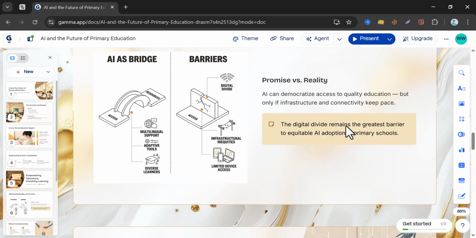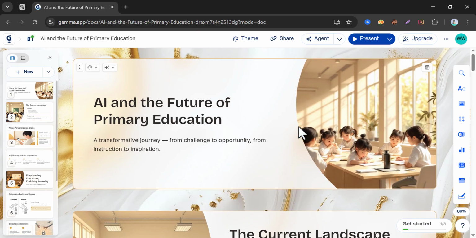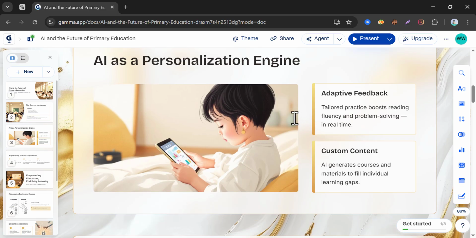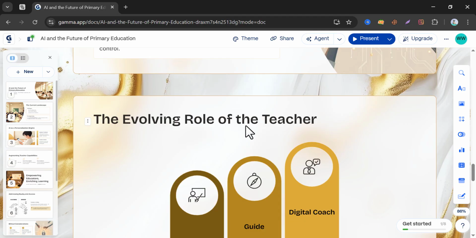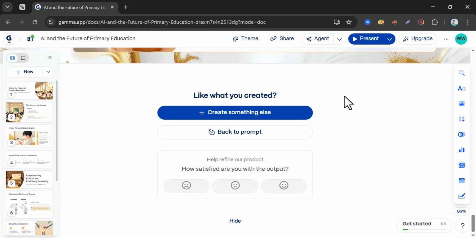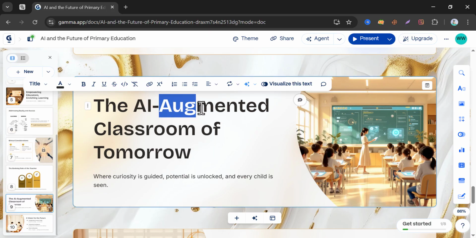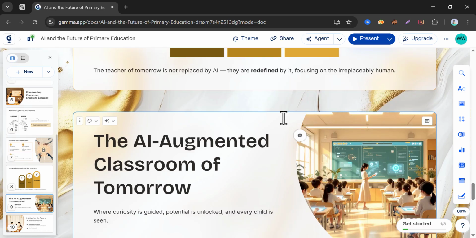So the presentation file is now created. Let's check it. So this is the first page of the slide, second page, third page, and see, this looks so professional. If you want to change or modify anything, just use your cursor and retype that.